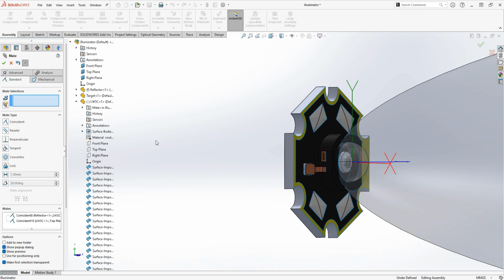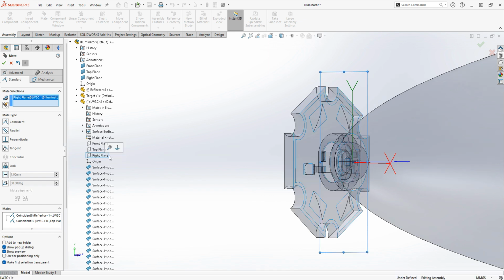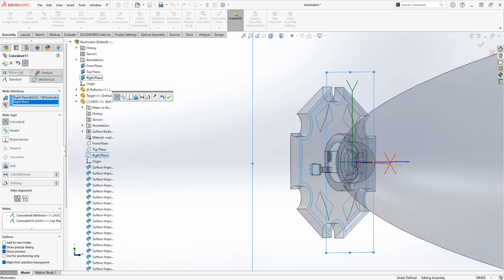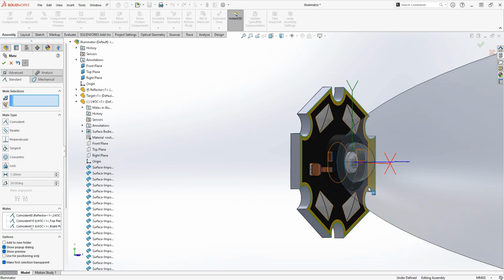Click OK. And then we want the right plane of the source, and we want to mate that to the right plane of the assembly. And we'll click OK, and that looks a lot better. We can then close out the mate menu.